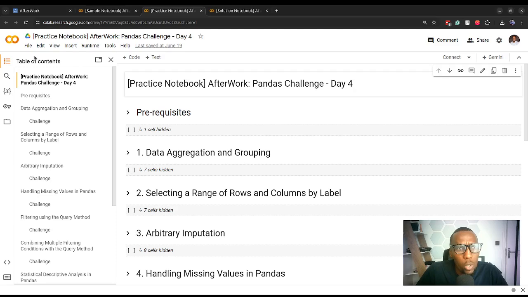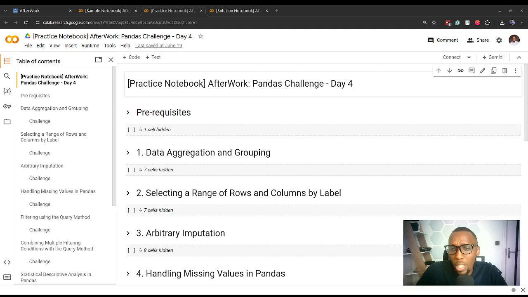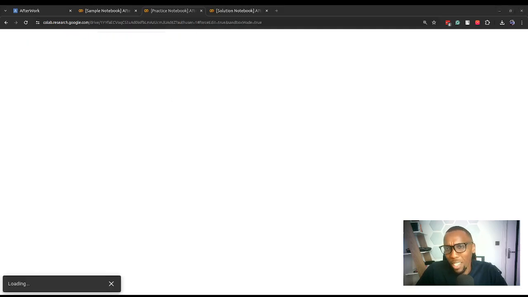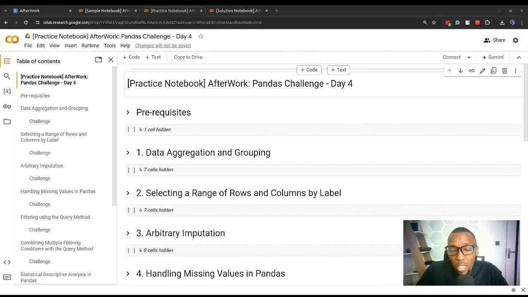The first thing that we need to do is to save a copy in Drive. So go to File, then save a copy in Drive. I'm using the practice notebook, but you can use the sample notebook to do that. It should open a new copy of the notebook in a new tab. So I'm going to just open mine in playground mode. I don't want to create another copy. So let's do that, save a copy in Drive.